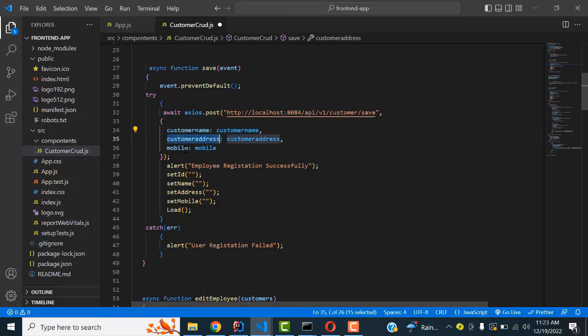All these things are form values. This is the database values. This is the data type. Data type means all these things: customer name, customer address, and mobile. All these variables we have created in our backend application, and we have set them in the front end application as well. These are all coming from the form value. This is the form value. This is the database.